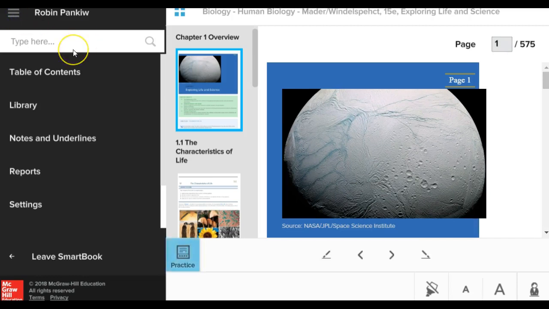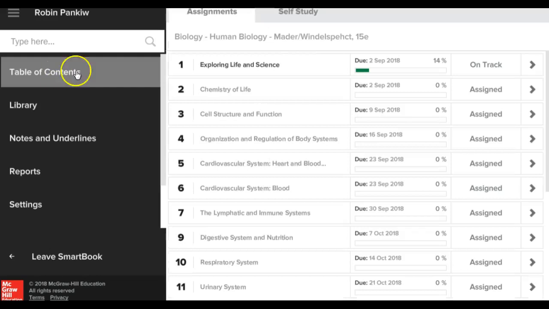Now here you have, let me open up the menu here. And in the menu, you have a search bar. This is really nice, especially if you're taking an exam and you want to look something up, and it's going to take you right to the page you want to go. Here's your table of contents. And so these are the chapters you're going to be doing.